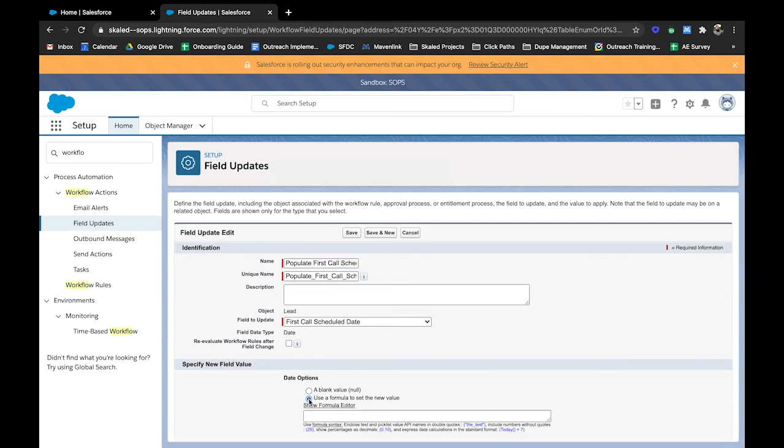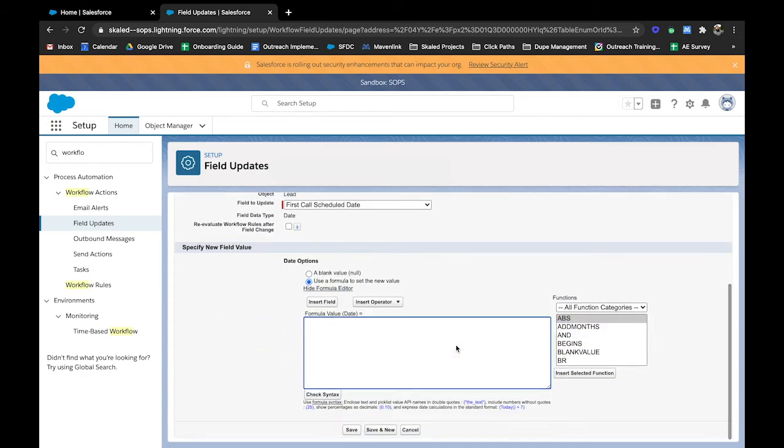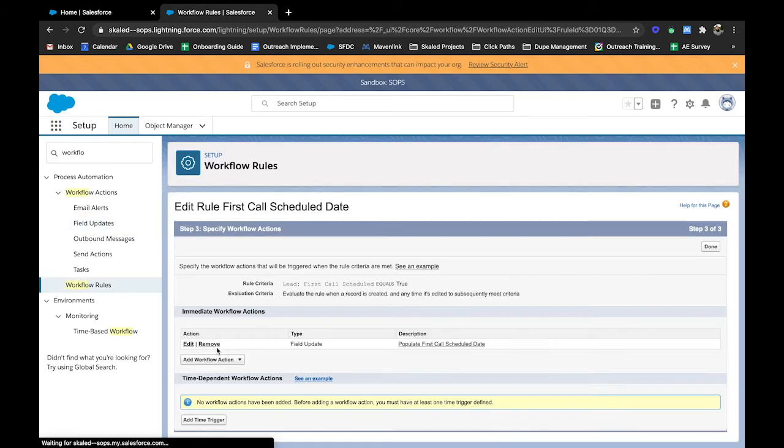So the formula for a date field is just going to be today with a set of parentheses. And then if you configure this date field that we're populating as a date time field, then instead you would just use now instead of today. So again, today is specific to date field, now is specific to date time field. Just a good thing to note there. So we're going to leave it as today and then hit save and come back to this overview page. Then we're going to hit done. And once we're on this view here, then we'll hit activate.